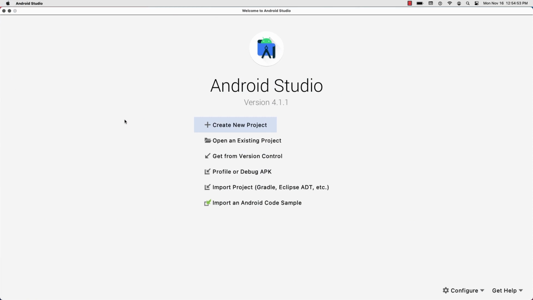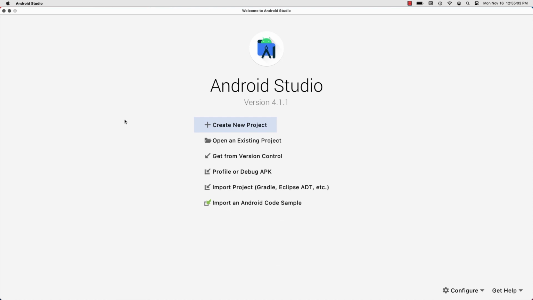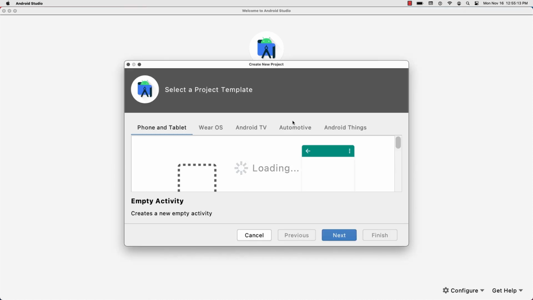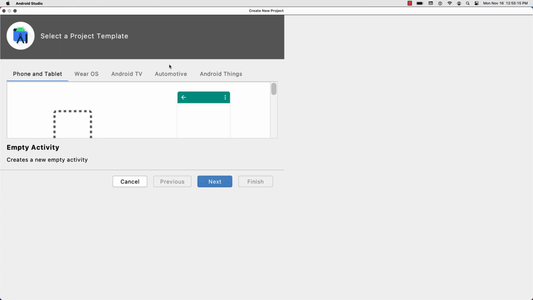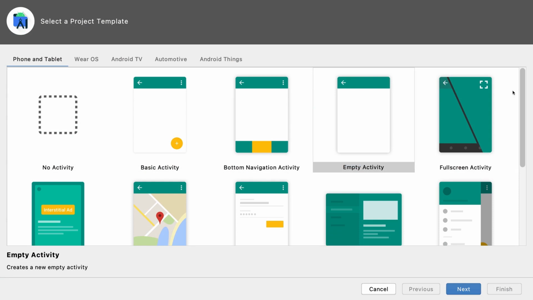Hello everyone, and welcome back to our Android course. In this lecture, we are starting a brand new project of building our random number generator app. Navigate to Android Studio and hit Create New Project. We are starting completely from scratch here with our new app. Next, we are going to have to select a project template. We are going to start with an empty activity.